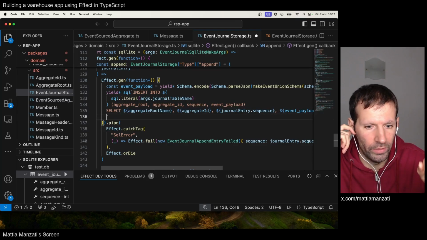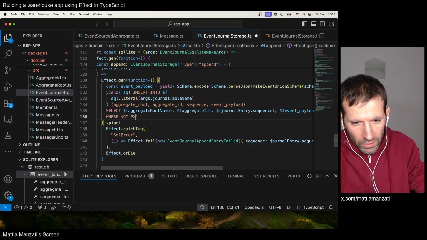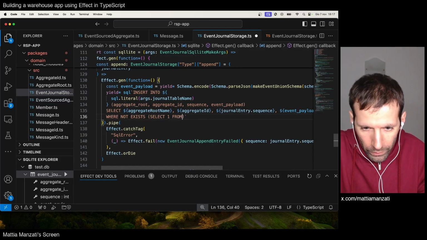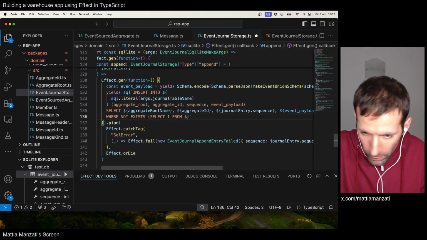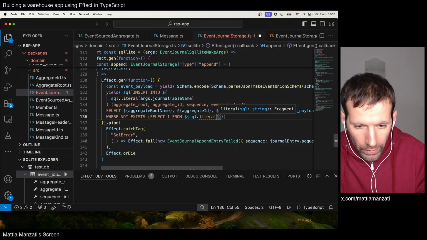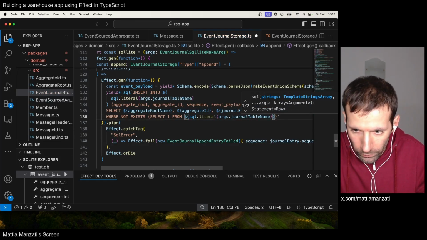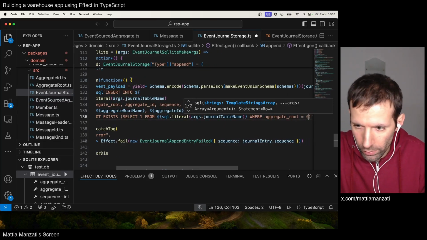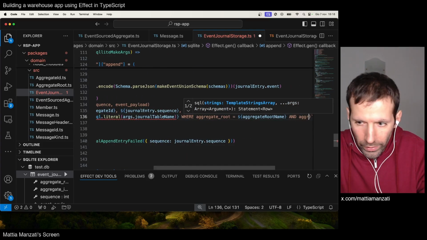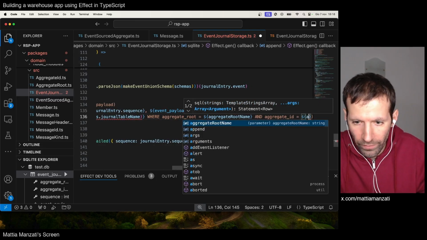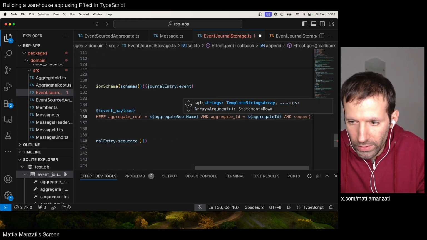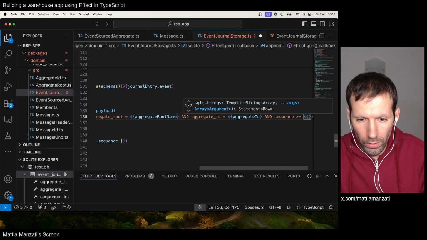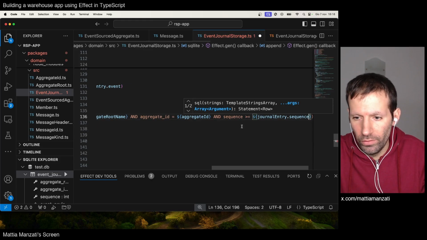And we also add a subquery, where not exists, and then we do select one from our table, sql.literal args.journalName, where aggregate root equals aggregate root name, and aggregate ID equals aggregate ID, and sequence greater or equal to the one we want to append, journalEntry.sequence.